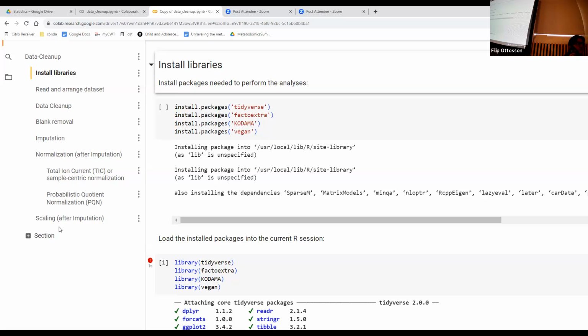And for the ones on the Zoom, the question was if the blank removal was removing all the features in the blank, or if it's based on the intensity.